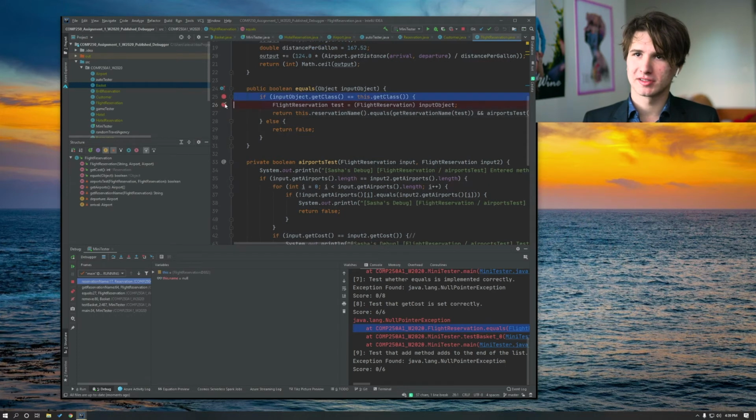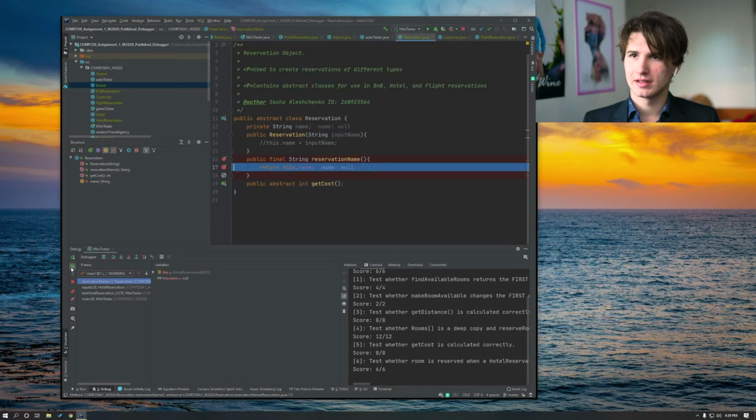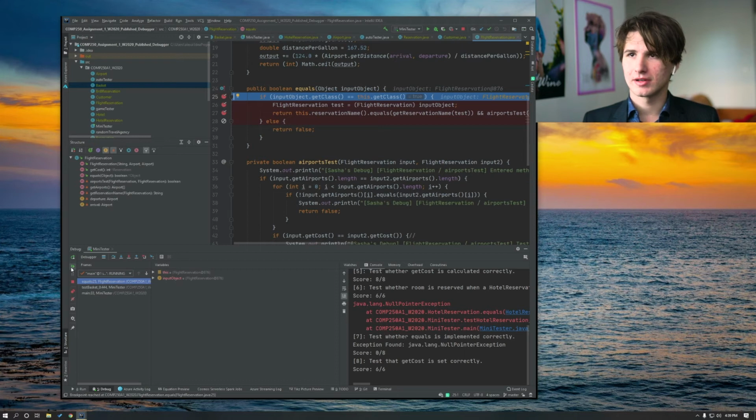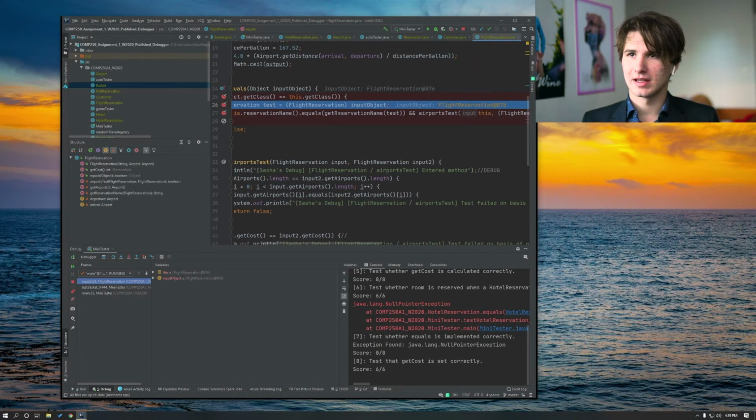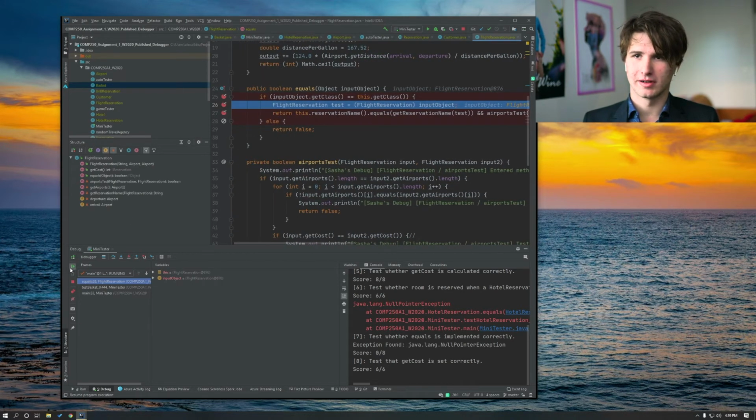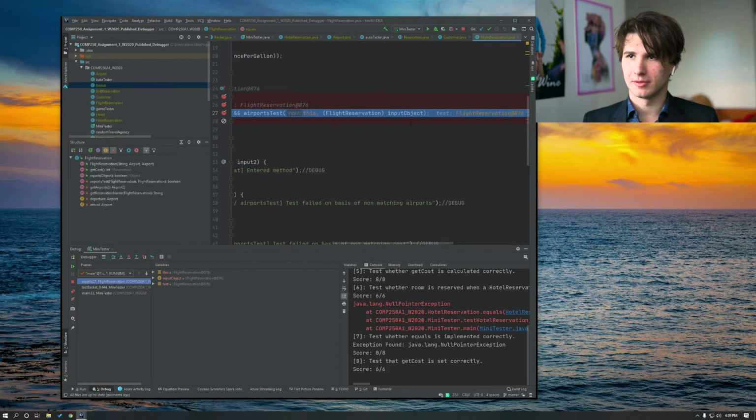If I put breakpoints around it, I can watch this execute as well. It's going into here, that's returning null, and that's causing a null pointer exception. Now here it's saying, okay, this is the right class. It's calling the dot equals method of this thing. It's saying that this object is now being cast to a flight reservation, okay. And now it's comparing if this name equals the name of the other one.